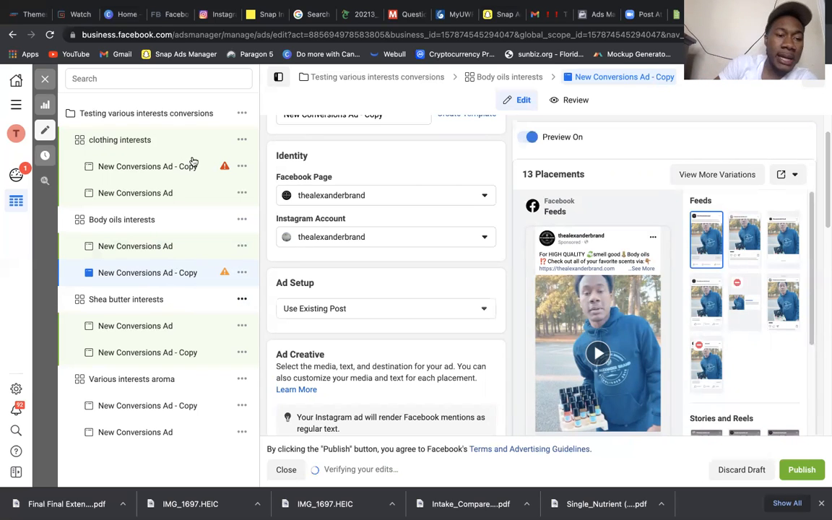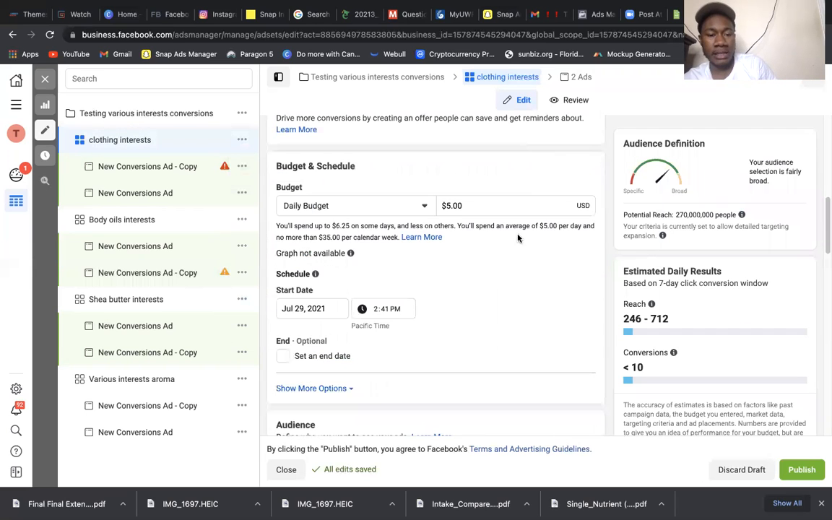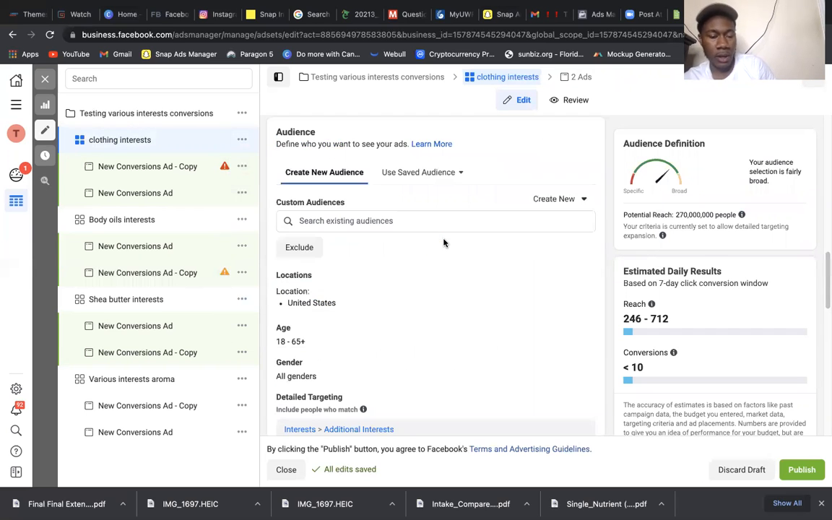All right. So basically, when it comes to creating ad sets, you don't have to keep creating different ad sets. What you're able to do is click on one ad set on the 3 dots right there and quickly duplicate. Once you press quickly duplicate, you'll get another ad set along with 2 ads. And all you got to do is go in there, go on the interest part, change the interest part, change the budget if you need to, as well as set that up.